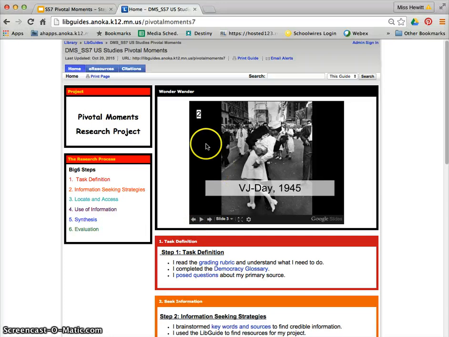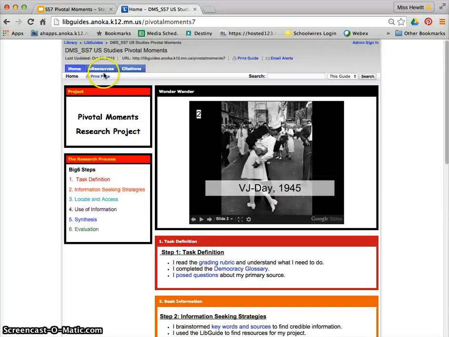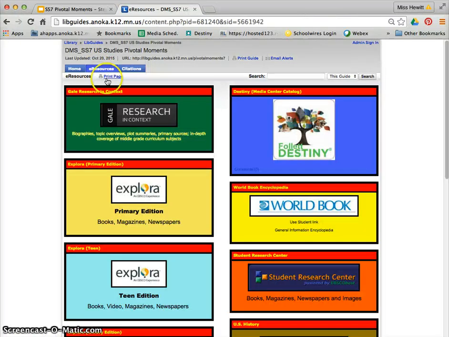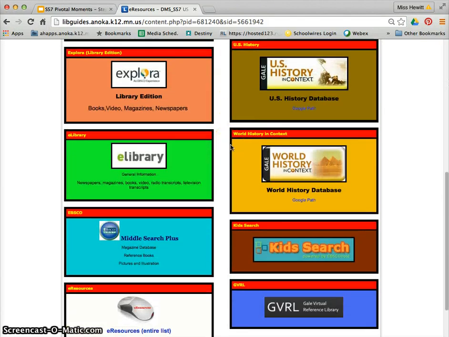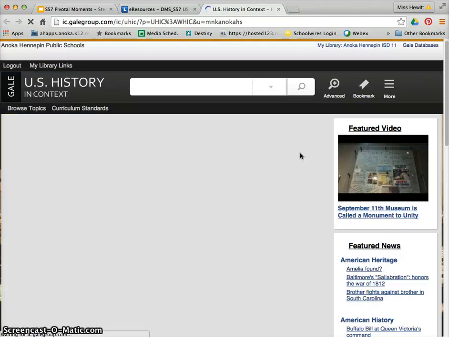What we're going to focus on right now for step 3, locating and accessing, is the e-resources page. These are databases that we pay for that will be helpful to you. They contain quality information. My favorite resource, and probably the resource you'll want to start with, is U.S. History in Context. So we're going to click on that to go there.